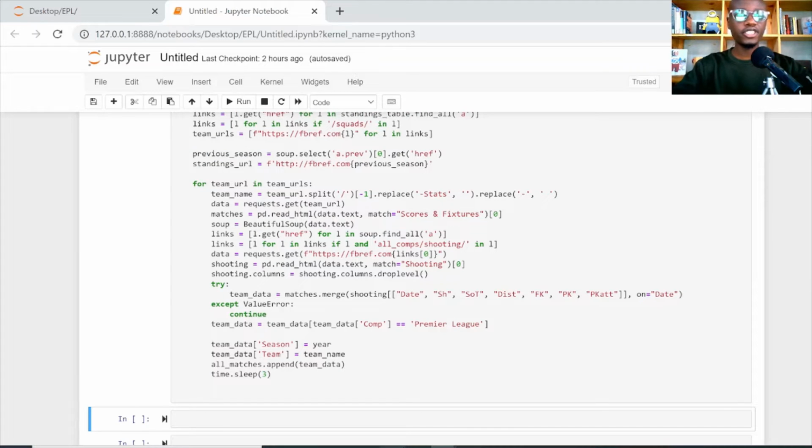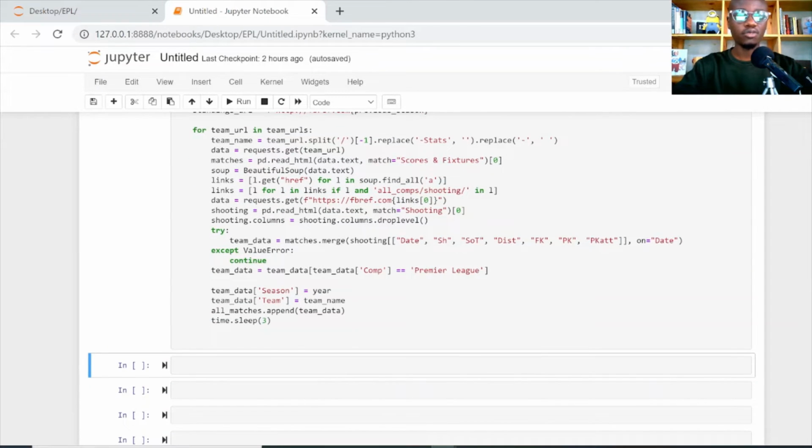Okay, after it finishes the scraping, which might take a little bit of time, what we now want to do is use something called concat in pandas. This concat helps us concat objects on a specific axis, and let me just show you what I mean. Let's just create the match data frame, and we'll use pd.concat, and then we'll concat all matches.